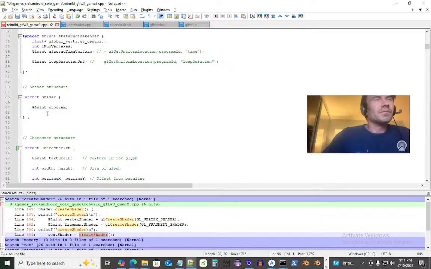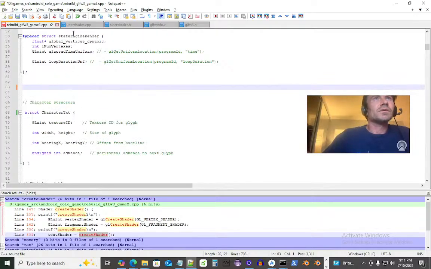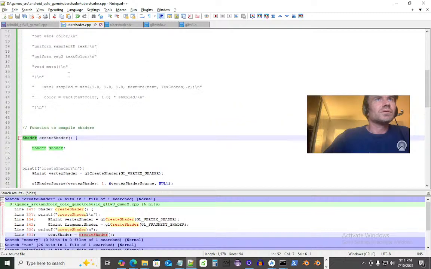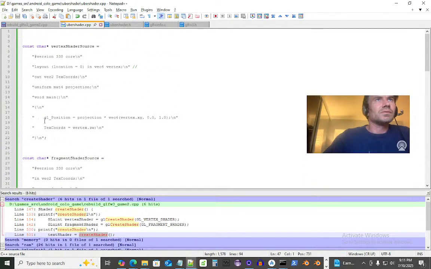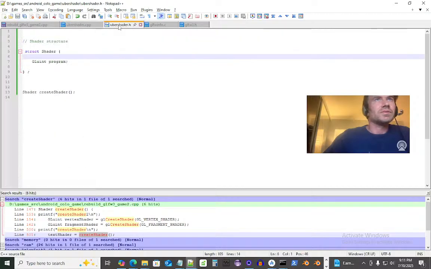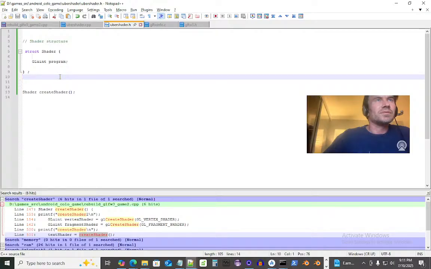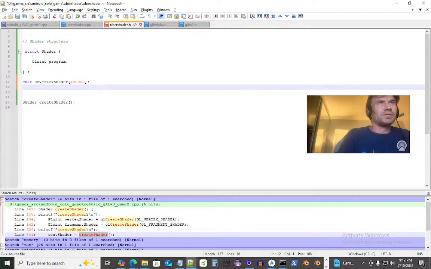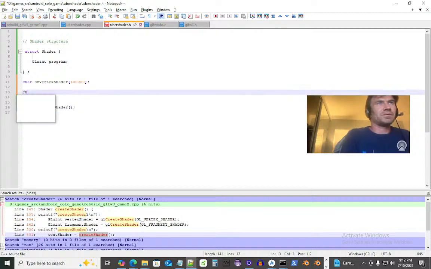Without any kind of char CZ vertex shader. So what's a good value? I want it to be 10,000. No, shader could be longer than that. Let's stick 100,000. And then char CZ fragment shader.